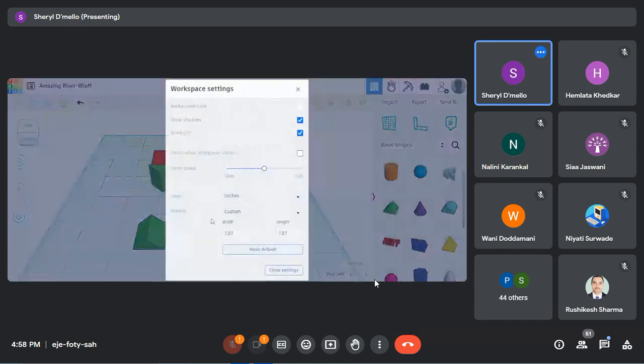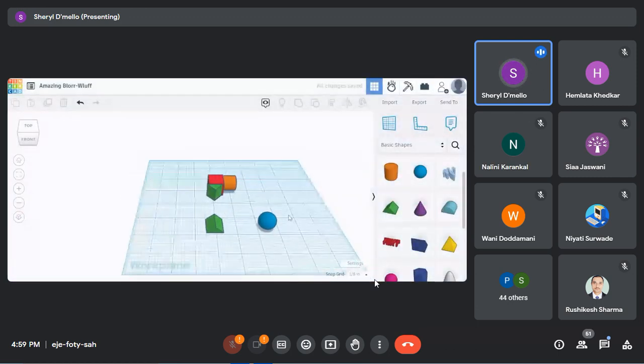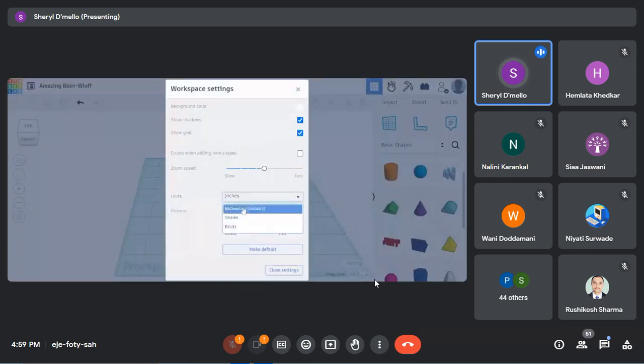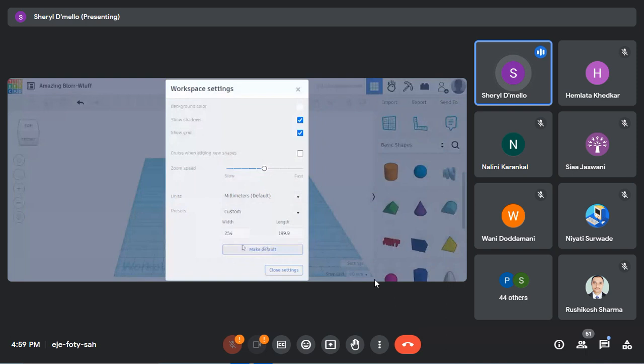Okay, so this presets is basically to define the size of your work plane, whatever size you want to keep. So suppose now it is 7.87 and 7.87, so you can keep anything. So I will say 10. If you see, it has increased. Okay, so this is one of the options in that. It is in inches. Let me keep it in millimeters now. Okay, so it is the same. So these are some of the settings that you can use.